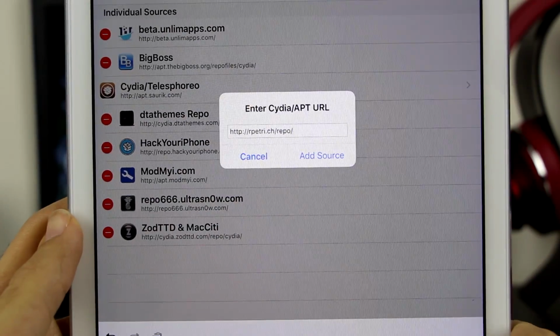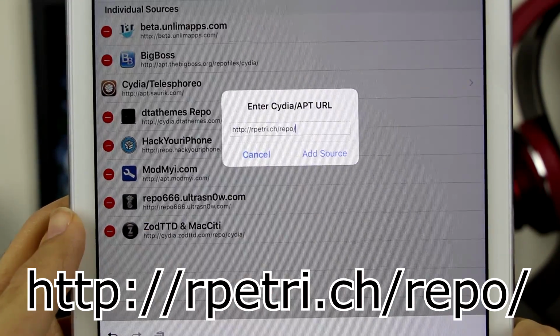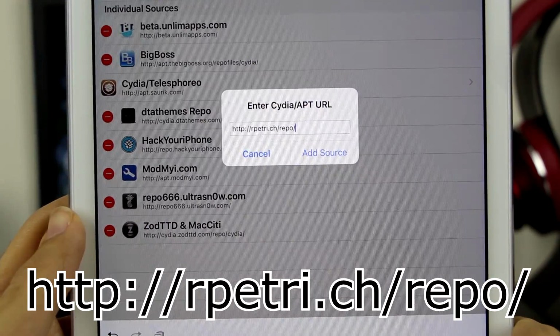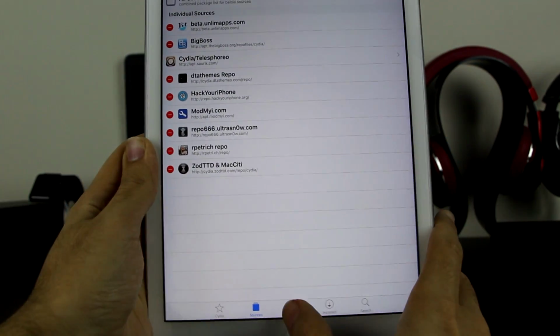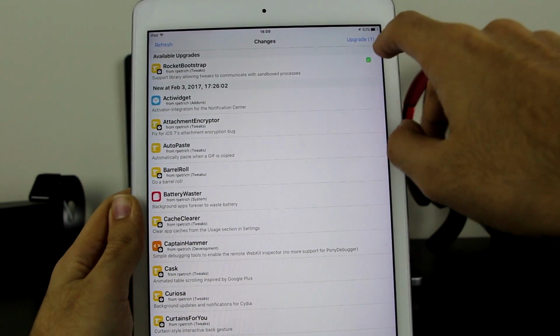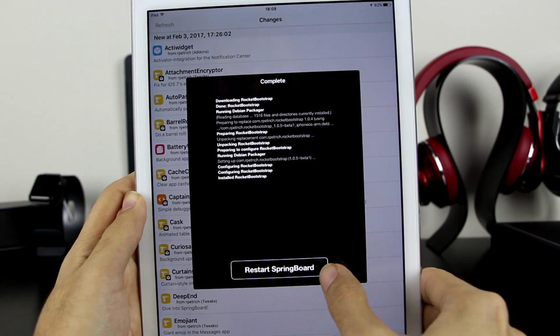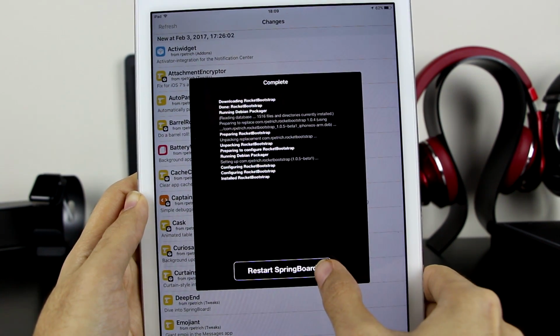The source that you want to add is rpetri.ch/repo/. So click on add source. Then there's going to be an update in your changes. So go to changes, and make sure you update your Rocket Bootstrap. Click on upgrade, click on confirm. Okay guys, now once again, click on restart springboard.